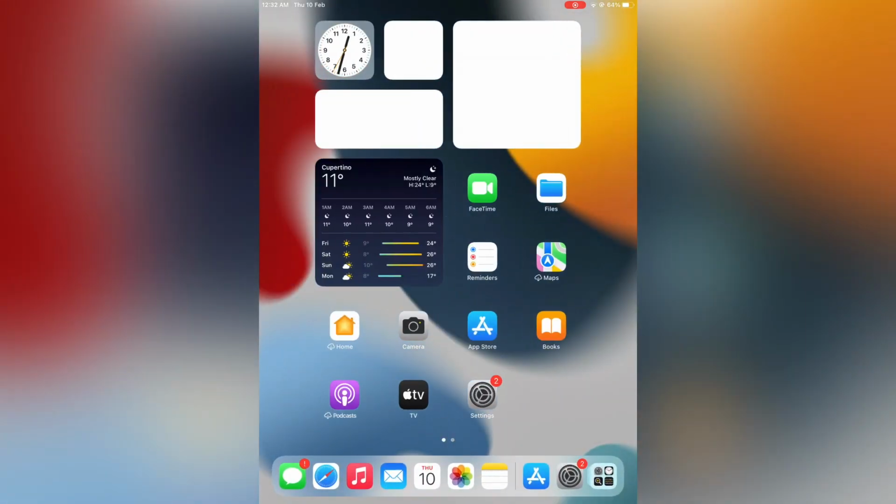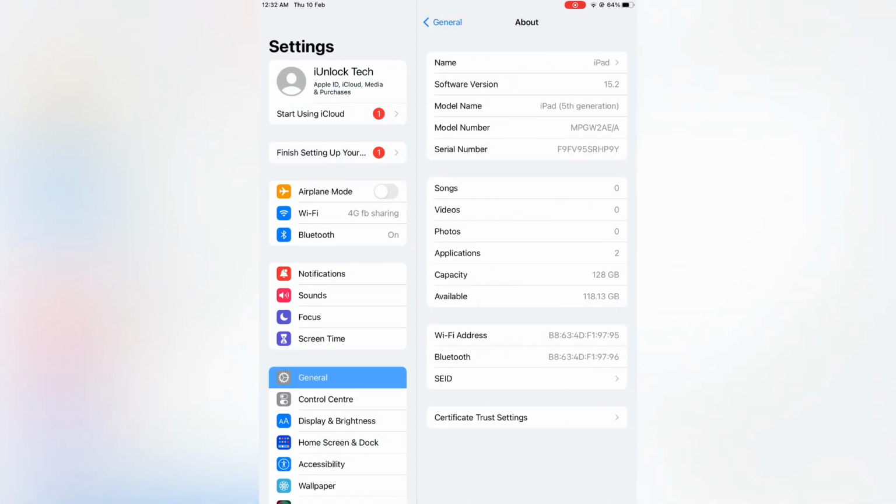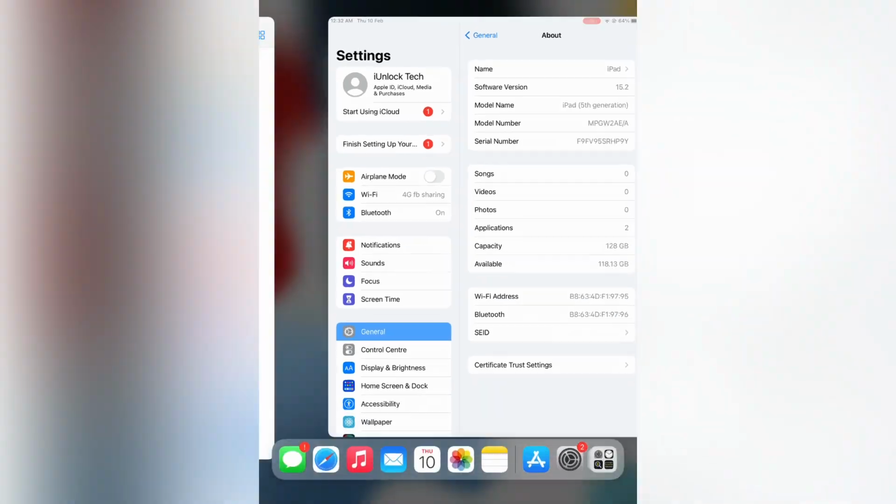So guys, in this video I'm going to show you how you can install iOS 15.4 beta 2 on your iPhone and iPad. So let's get started with the video without wasting any time.